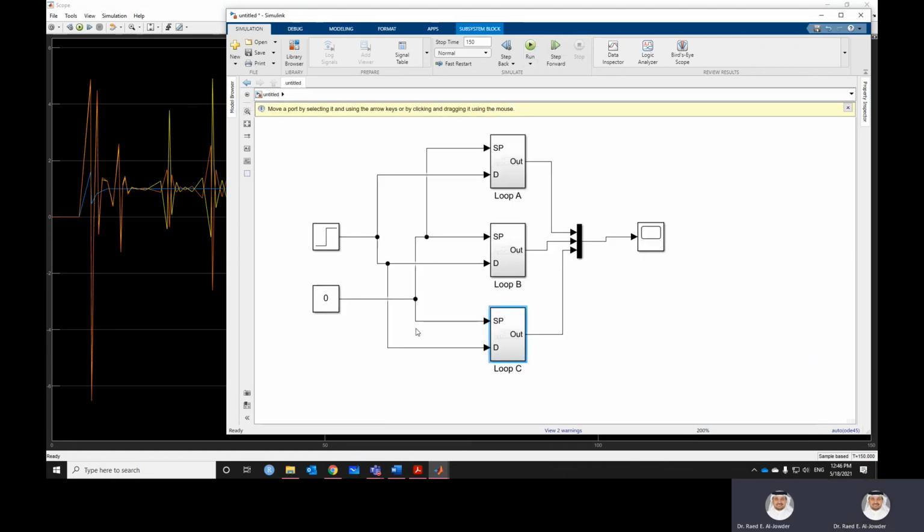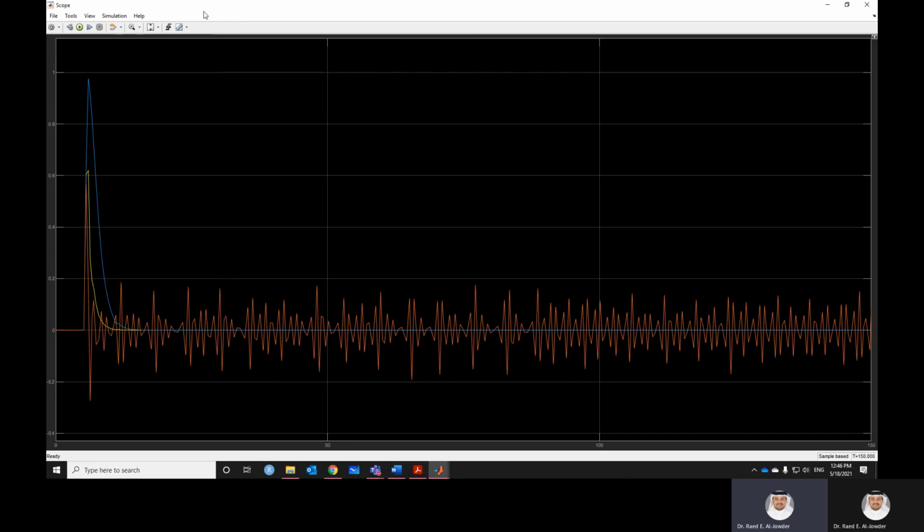So all we did is now set point is equal to 0, and disturbance is equal to a step change. And let us see now. The yellow line is controller A, the blue line is controller B, and the orange line is controller C. And as you can see, the ITAE created instability in the system due to it being highly aggressive.